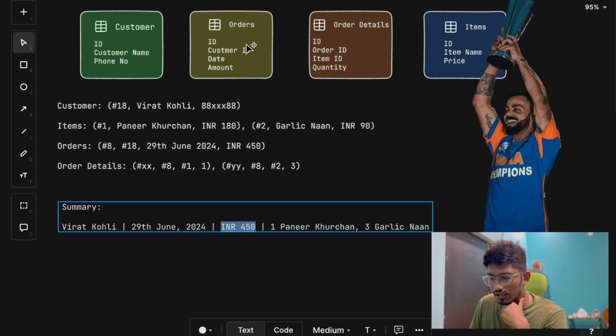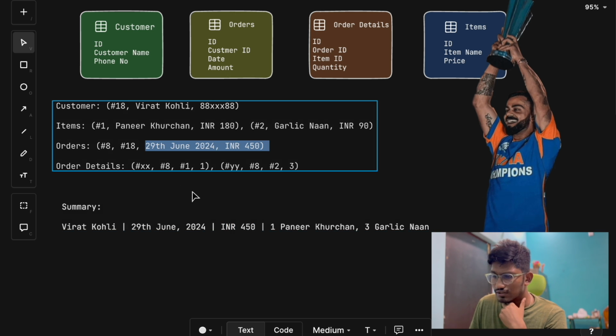This date belongs to here. This amount is this one, right? So we got these two pieces of information from the orders table. Now we have the customer ID also, but here we want to show the name of the customer. So in order to get the name using this ID, we have to go to the customer table. So this is the customer ID, and the name is Virat Kohli.